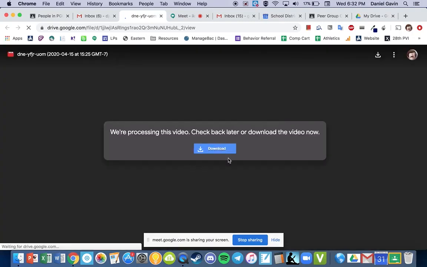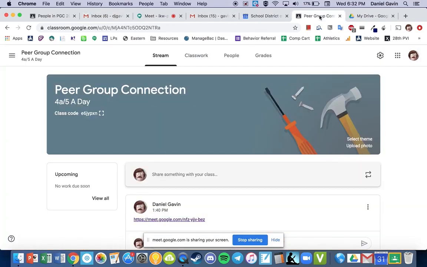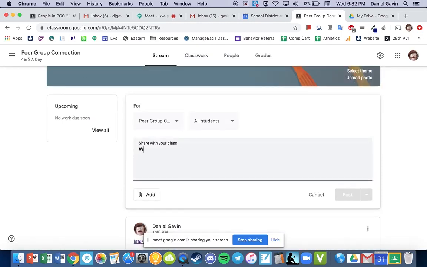But what you need to do to share the video with your students is, sometimes it takes a little while for the video to process, that's okay, usually 10 or 15 minutes. In order to share the video with your students, you need to go to your Google Classroom. Now you can either just share it as a regular post, or you can go up to Classwork if you want it to be part of an assignment. And you're going to say, watch this video and answer these questions or something like that.